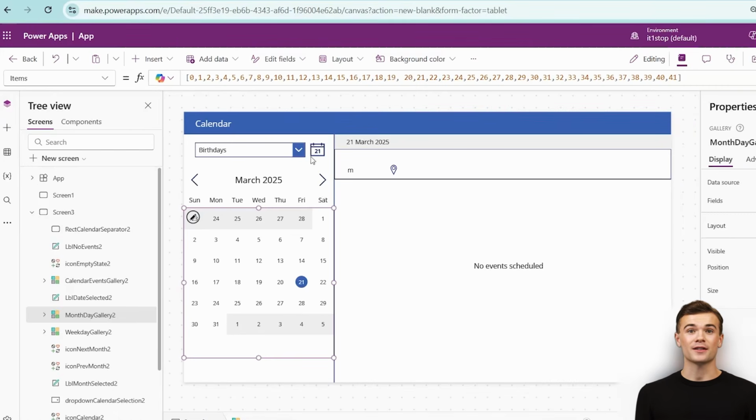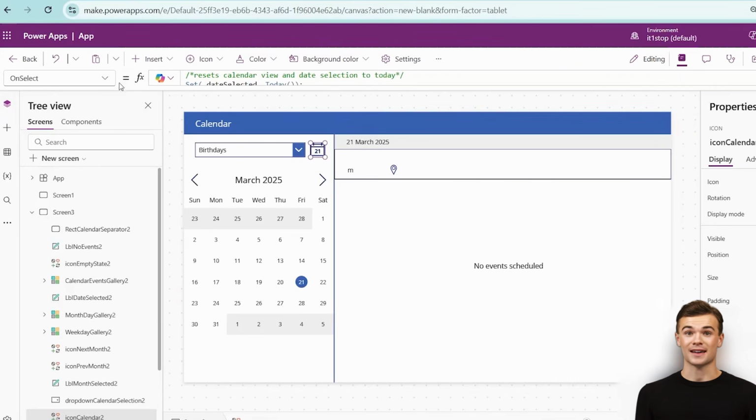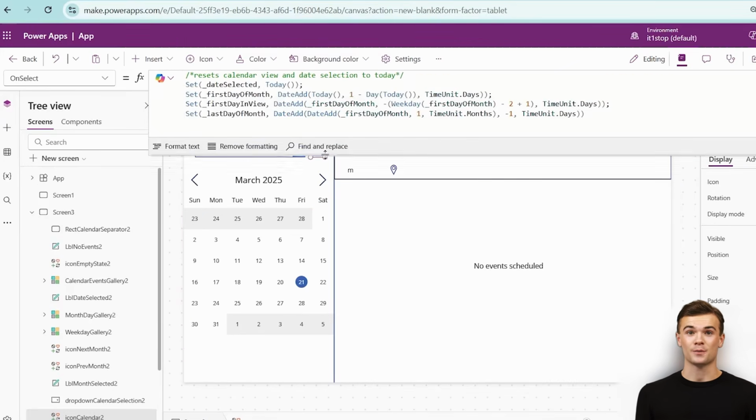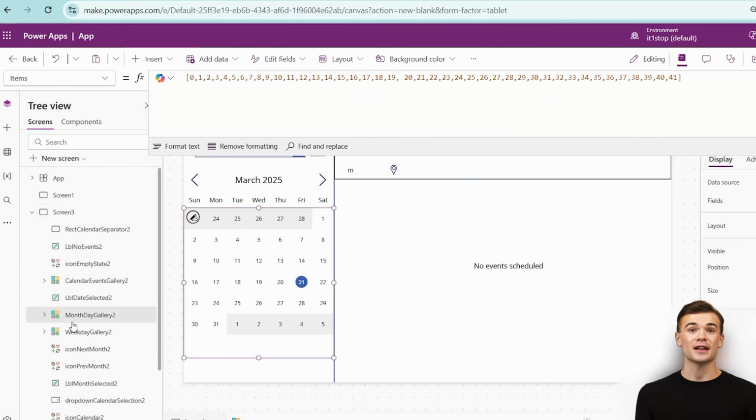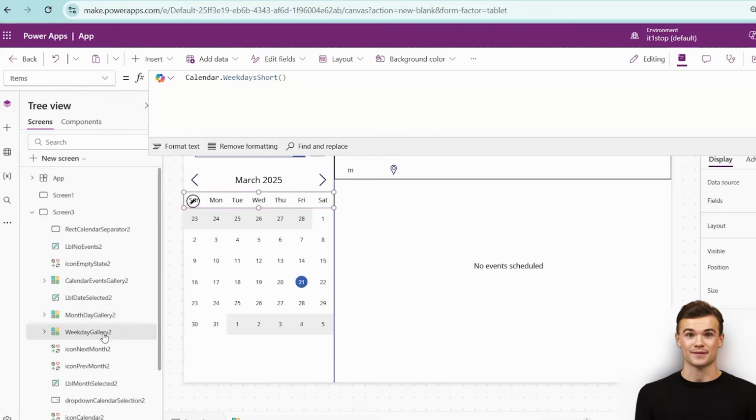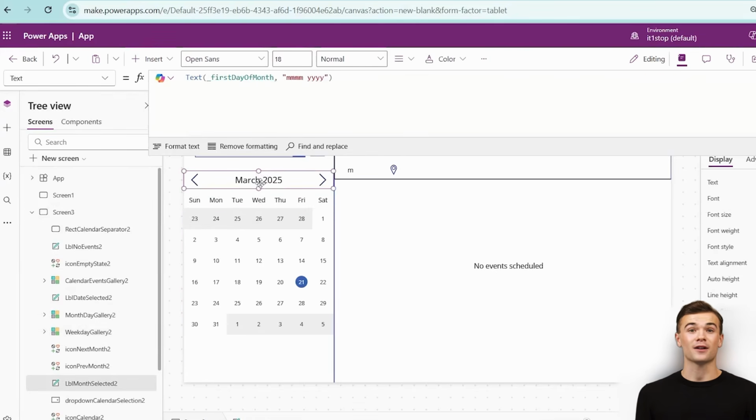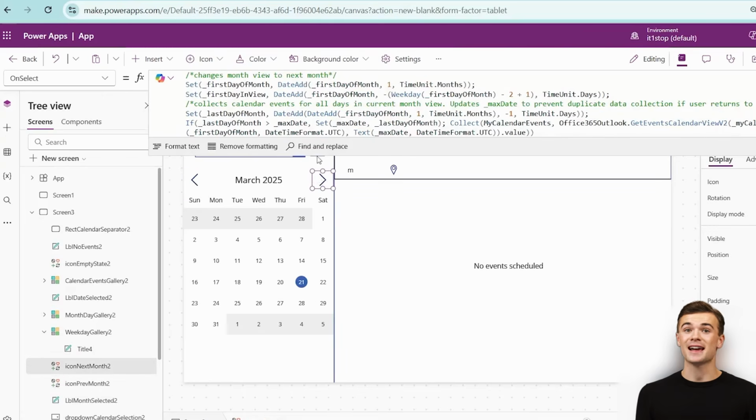Now, on our calendar control, we will go to our icon, and here you can see the OnSelect property. Here, we have our variable, date selected, which is our current date, the first day of month, and next is our formula. Similarly here, first day in view. Next, we have our last day of month, and beside it is the formula for that. For our calendar, we have our month day gallery, and above that is our weekday gallery. On top of it, we have our label, and we have our previous and next month icons.